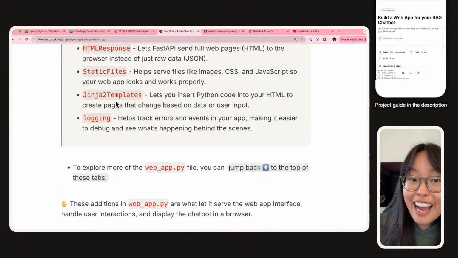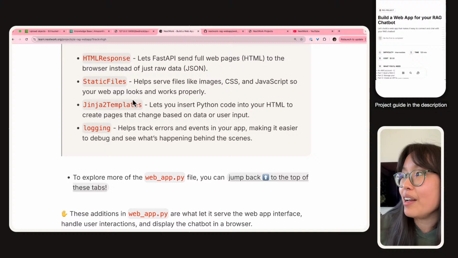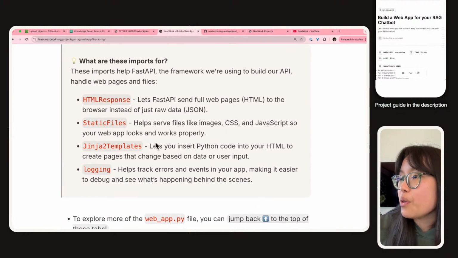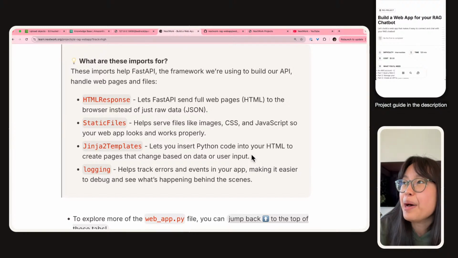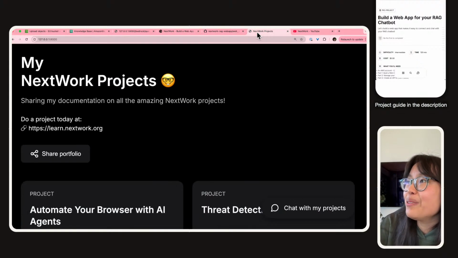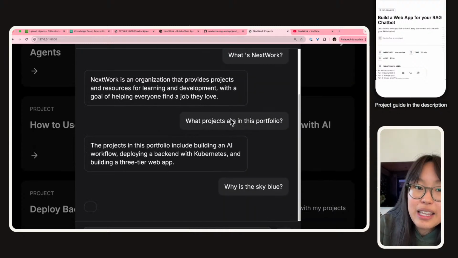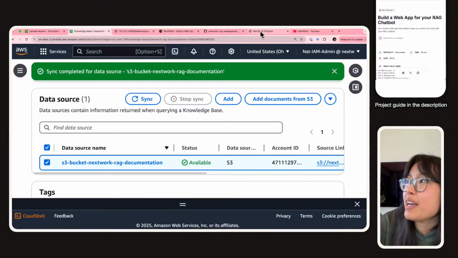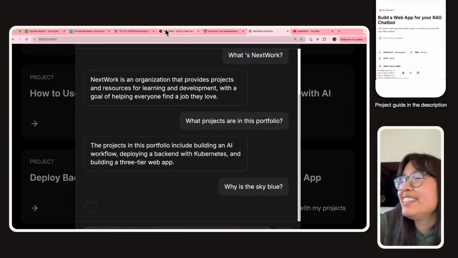We also have Jinja. I love this name. It's so cute. Jinja 2 templates are all about inserting Python code into your HTML file. So you are creating pages that change based on data or user input. Okay, so that's true for us. You know, we have an entire chat with a chatbot. This needs to be using Jinja so that the Python information that's coming from the backend, from our knowledge base, can be translated into actual HTML code that we can see here.